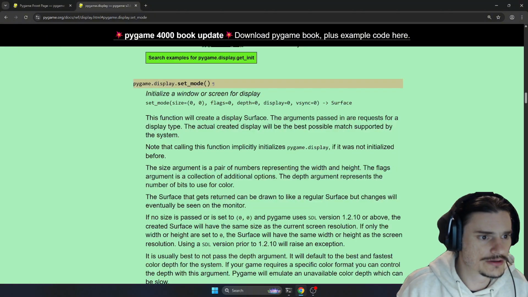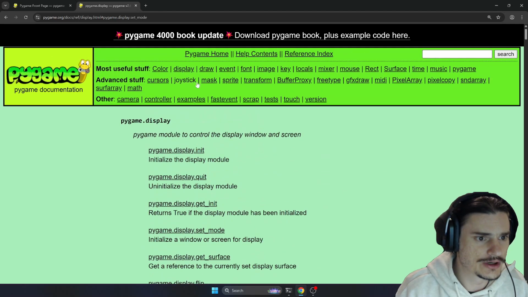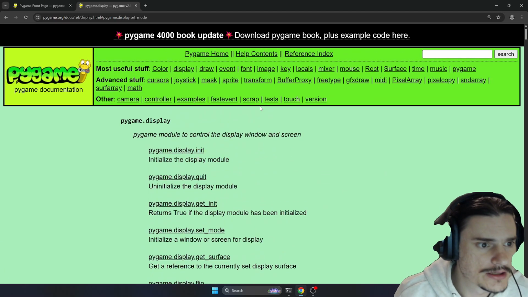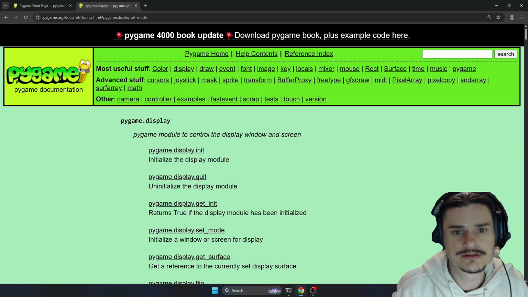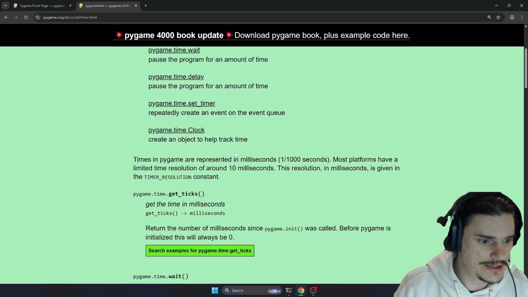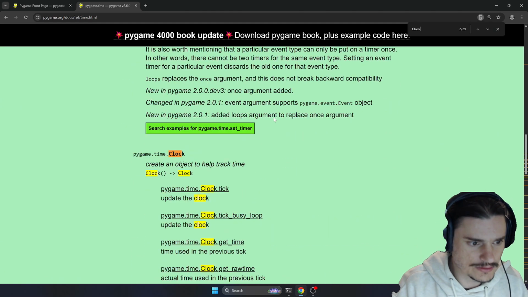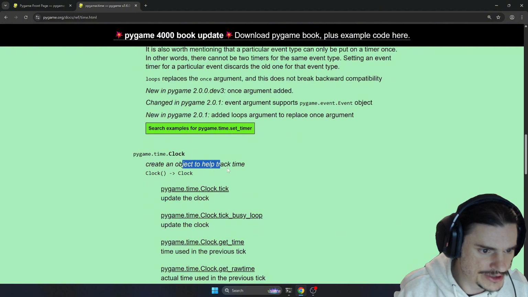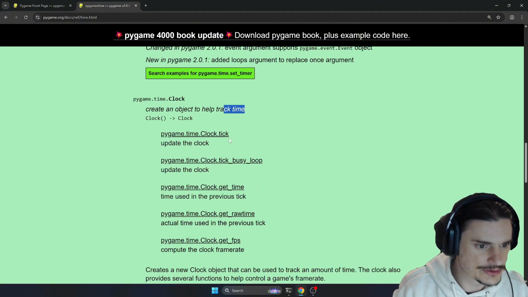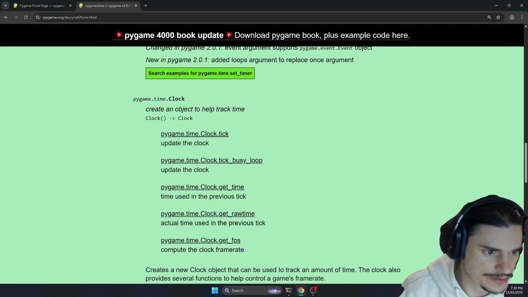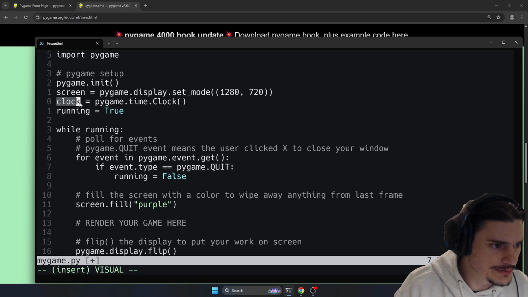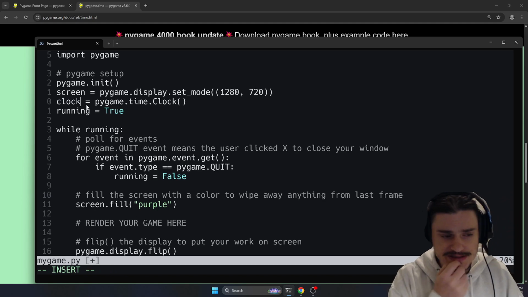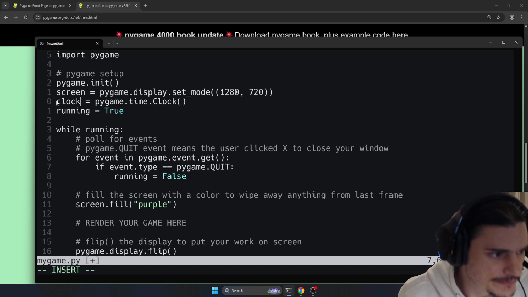Okay, what is this clock? Time. There it is. Okay, and Clock. Here we go. Create an object to help track time. Tick. Okay, so tick updates the clock. Right. So we create a clock and we store it here. Interested to see what we do with that later. So, let's keep that one in mind.